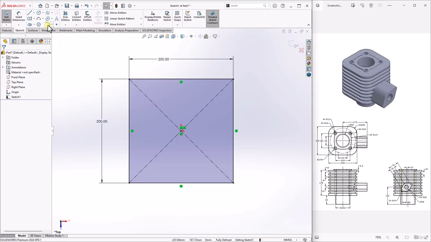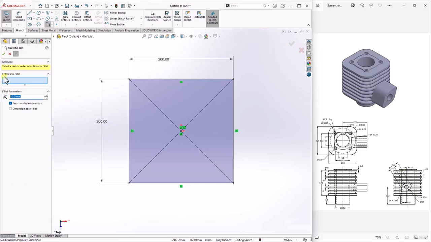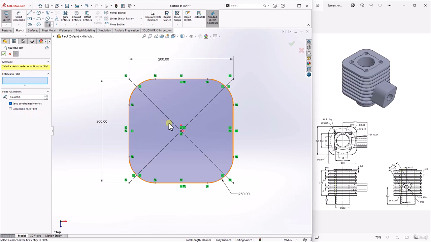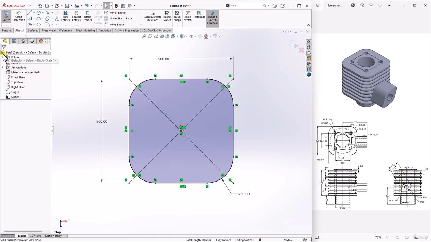Now select the fillet button. Entities to fillet, select here. Click here and here. Click here and here. Click here, here. Click here and here. And in the fillet parameters, put the value 50 and choose the OK button. Now our sketch is fully defined. Choose the OK button. Now exit from the sketch environment by clicking on the confirmation corner. Click here.